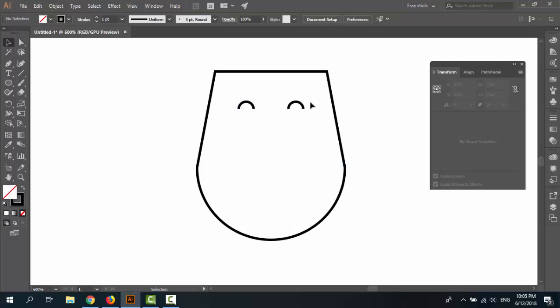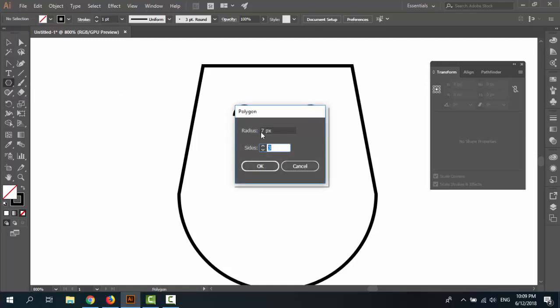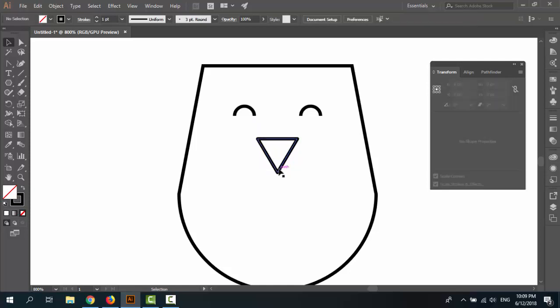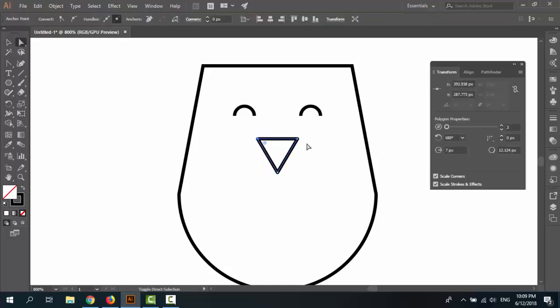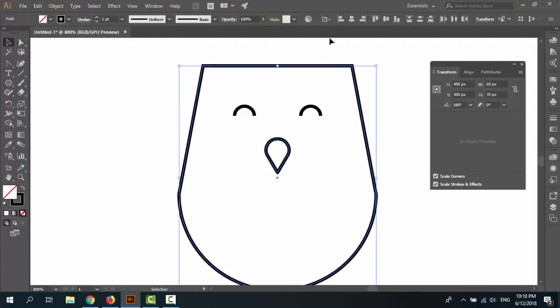And now we want to create the nose. Okay, now create the polygon tool. Click on the artboard. Radius set to 7 pixels and sides to 3. Okay, and now we rotate. Okay. And now select this and this point, change corner. Okay, that's right. Select two items, key object, select the key object. Okay, that's right.